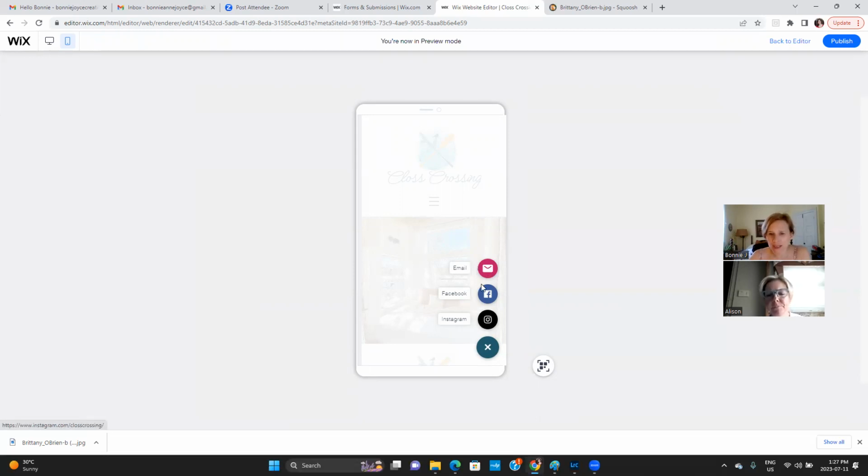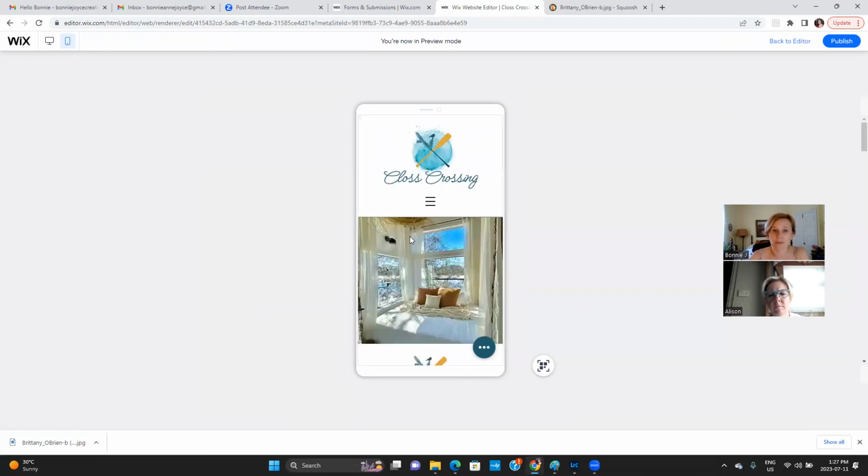So if you can think of something else that you want to add to this quick action bar, let me know. But these are the ones that I chose for now, so people can contact you quickly or get to your social media. So if there's another social media that you want to add, we can do that. Just let me know.